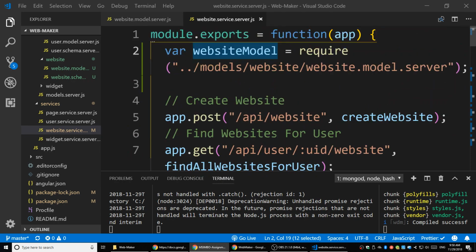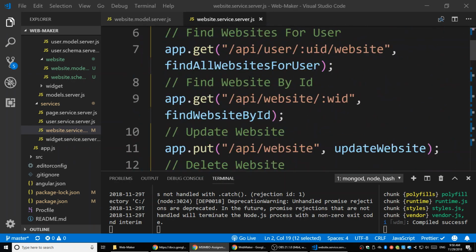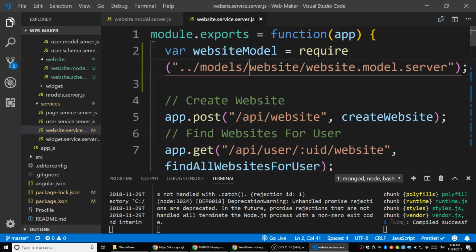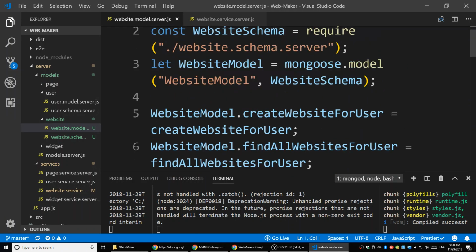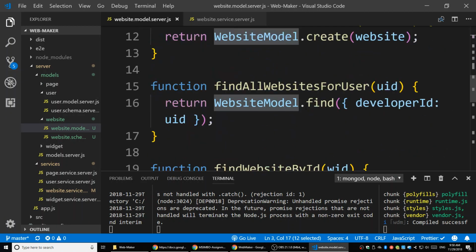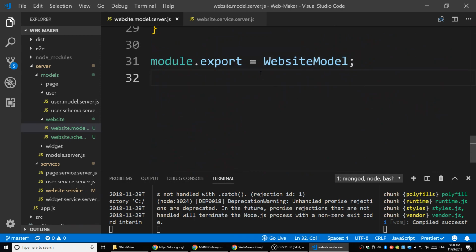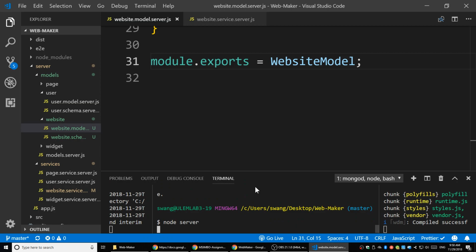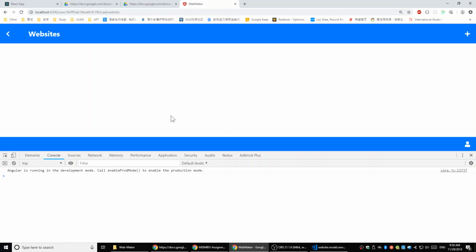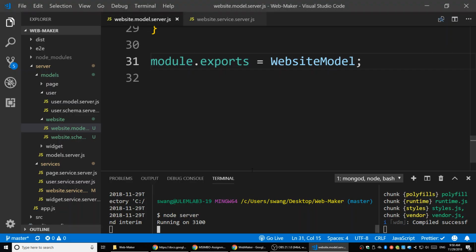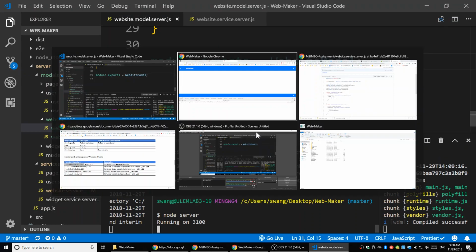I cannot find anything wrong here. Should be something not working, but oh, exports. Yep, I see the same error as you did. So let's try it again. Still not working. But I don't get any error this time.